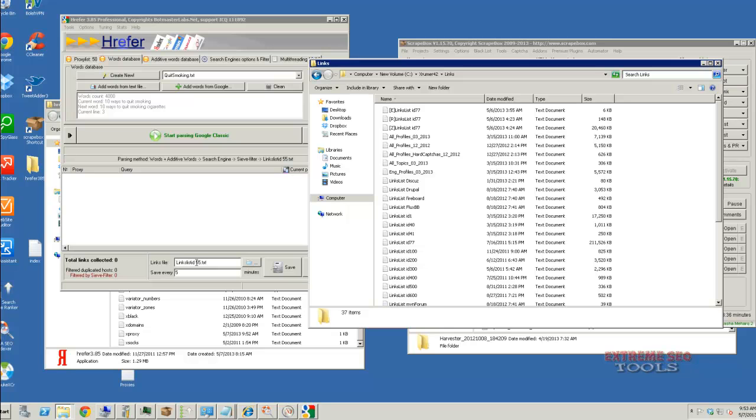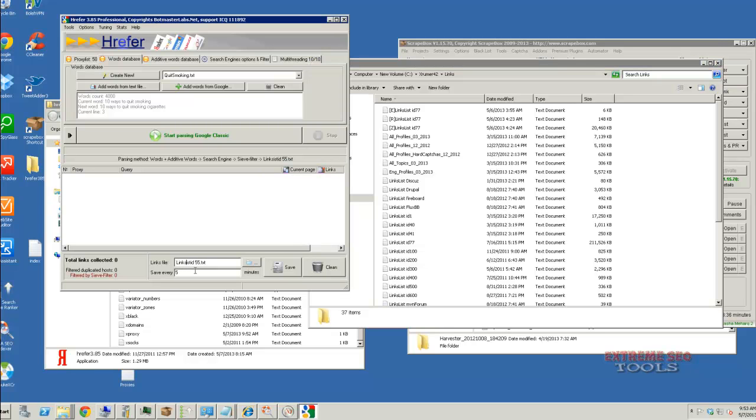You've got to get that down pat because Xrumer won't read it. Make sure that format's perfect. Links list ID. There we go: links list space ID number dot text.